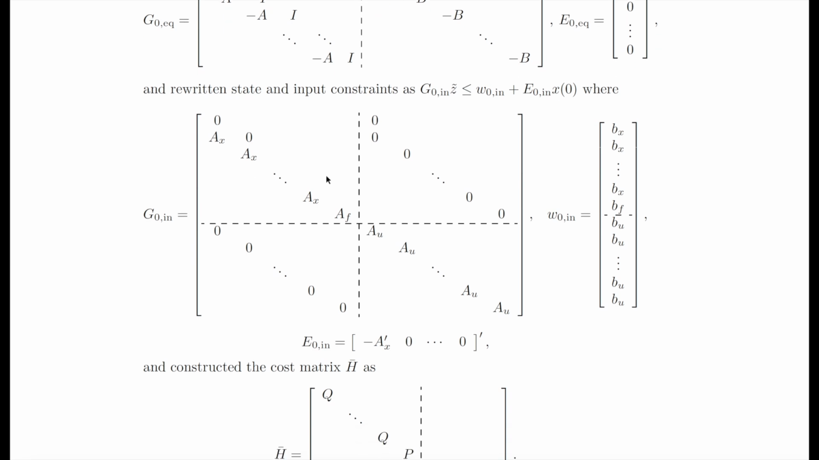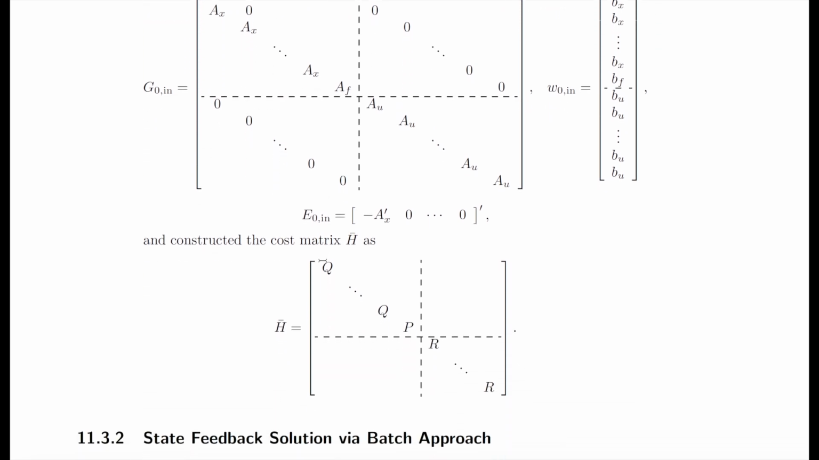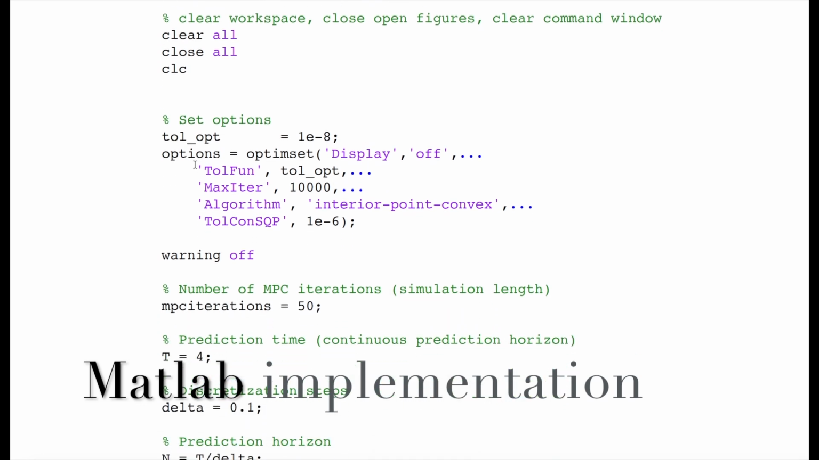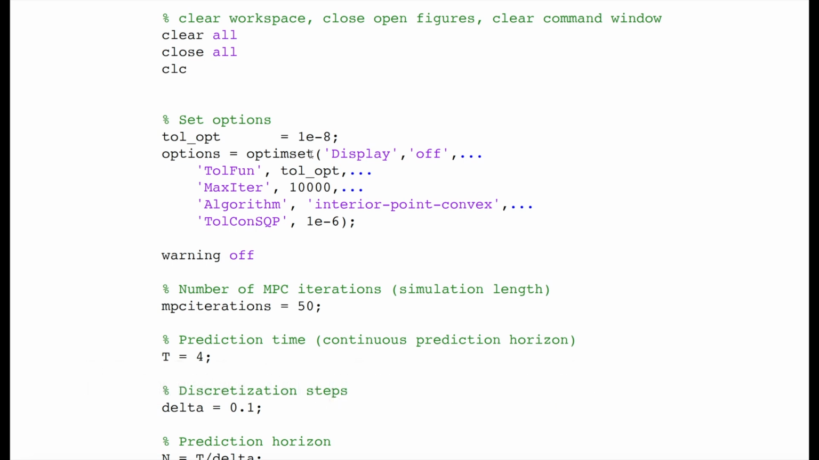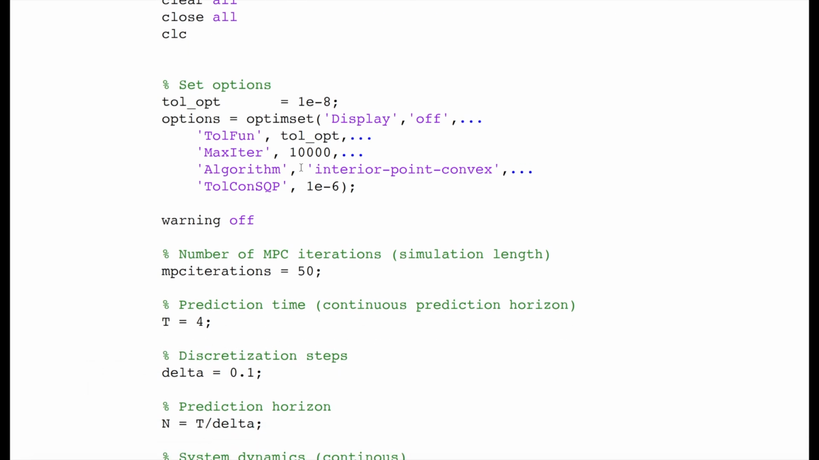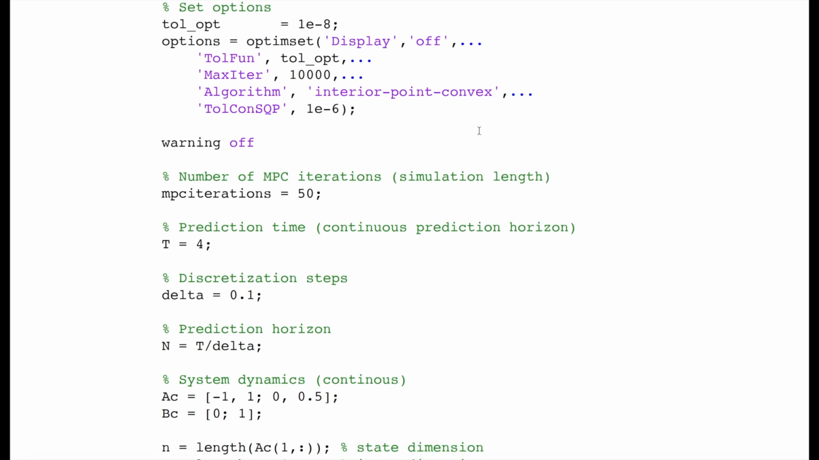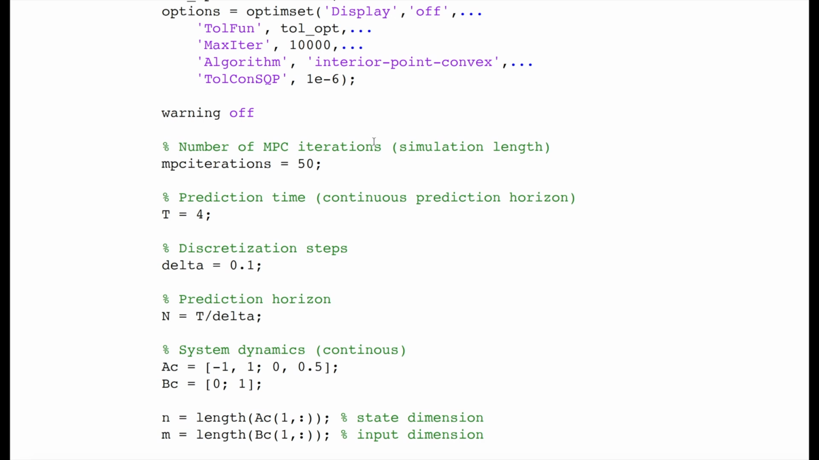And the constructed cost function depends on the block diagonal of Q, P and R. So here, for the solution, we are using quadprog, so we have to put some options on the settings of the optimization. Here we are using, for example, interior point convex, but we can use another. Here we want to make an MPC, as I told you. So first of all, we have to solve the quadratic program problem, and then apply the receding horizon that we will see later.